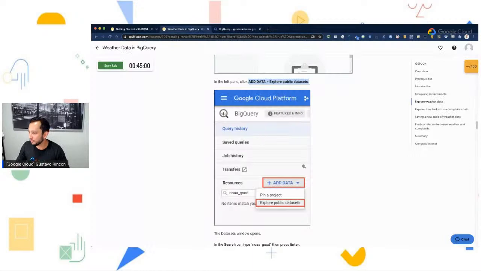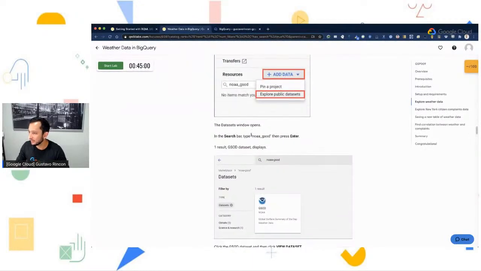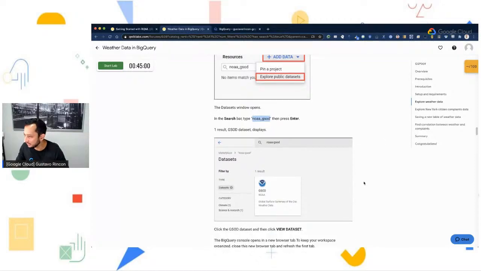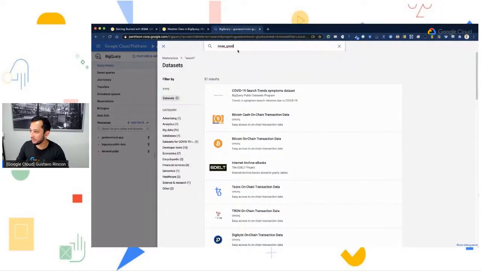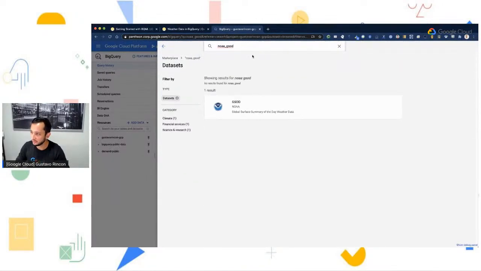And we can search for NOAA, NOAA GSOD, Global Surface Summary of the Day weather data. So I'm just going to copy NOAA underscore GSOD, hit enter. And that takes us to our data set, our public data set.